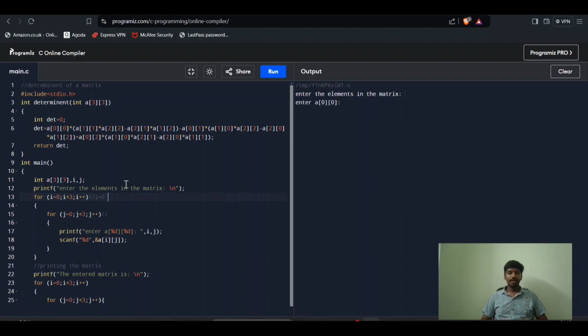Okay, i is equal to 0, and the condition is i less than 3. So 0 is obviously less than 3, so it goes to the inner for loop. Here the j value is also equal to 0, so it checks the condition again, j less than 3. 0 is less than 3, so this condition is true. It enters the loop and prints the first statement, enter a of %d comma %d. Here the starting i value is 0 and j value is also 0.